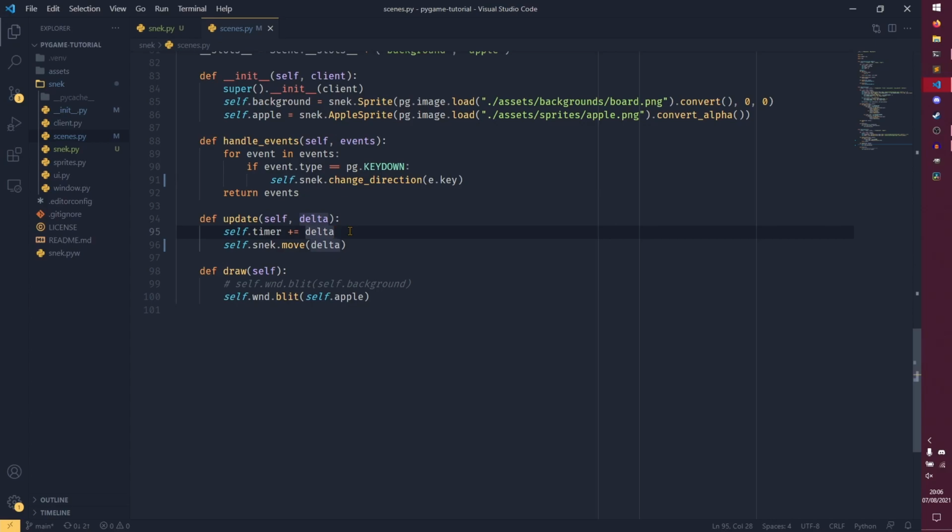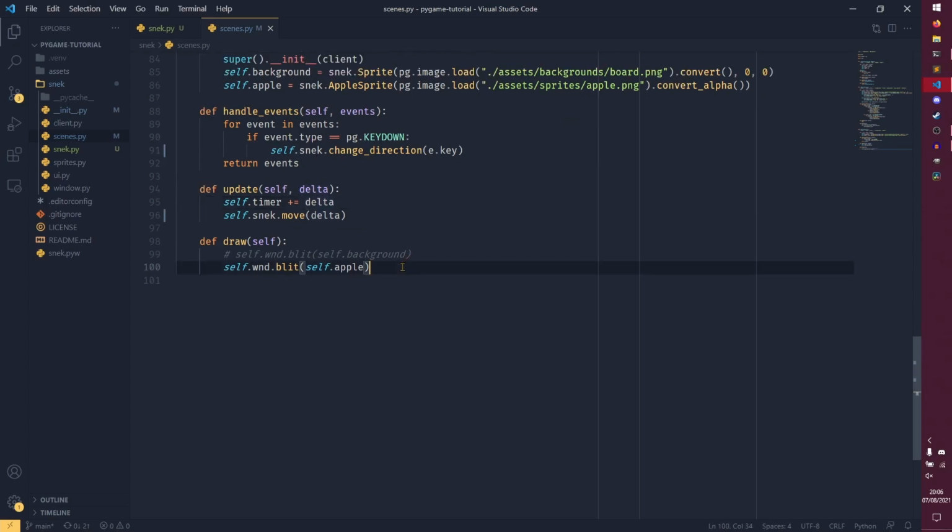And then we actually need to draw the snake, so we're not going to redraw the background for now, because I'm going to change it to make it a bit more obvious. So for part in self.snec.body, self.window.blit(part). So we need to draw each individual part separately.